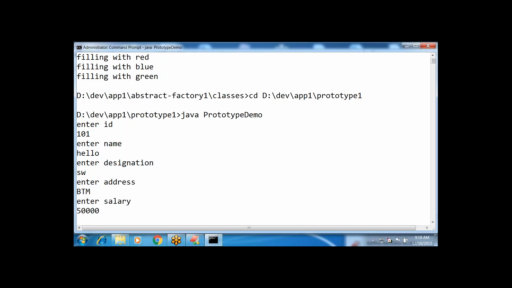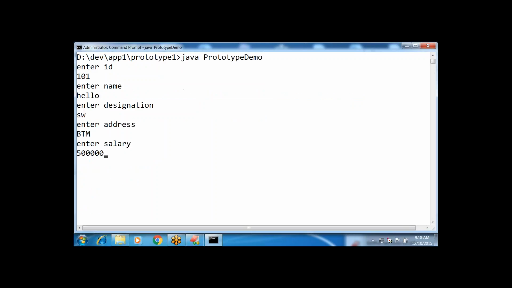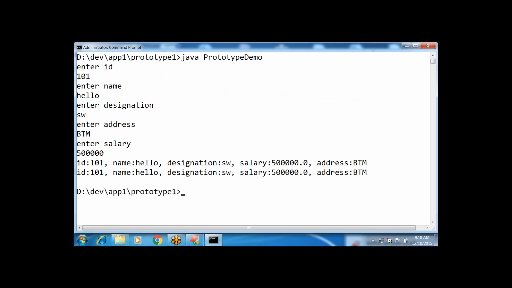Salary. We call the show data method two times. First time is for the original object. Second time is for the cloned object.